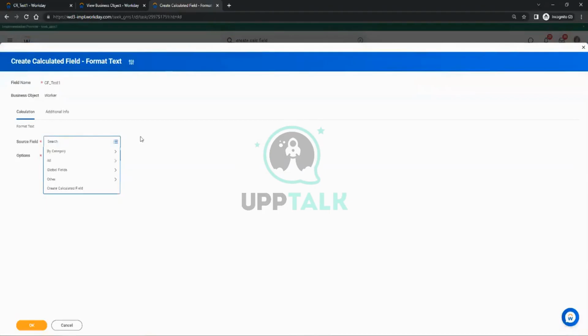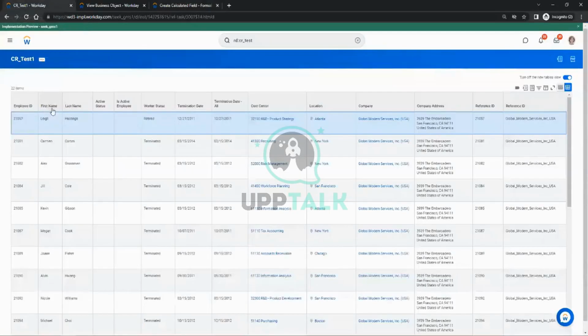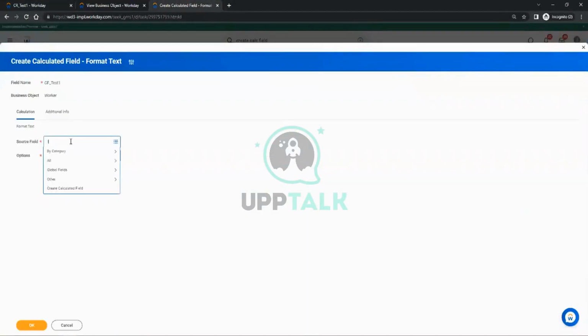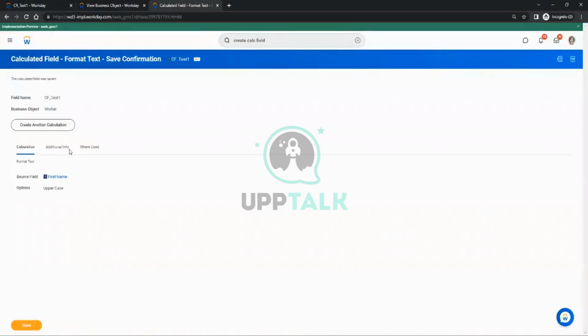Now source field. Source field means which field you want this calculation to be done on. Our field name is first name. I will choose that first name. Right, now options. What do I want to do? Lowercase, uppercase, proper case. Uppercase. Now let me copy the name, and click on OK. Now this calculated field is created.